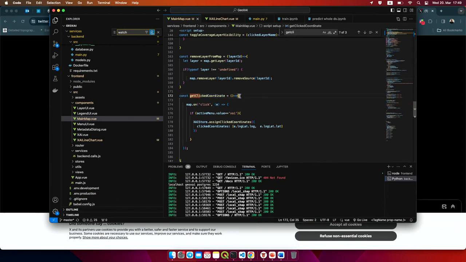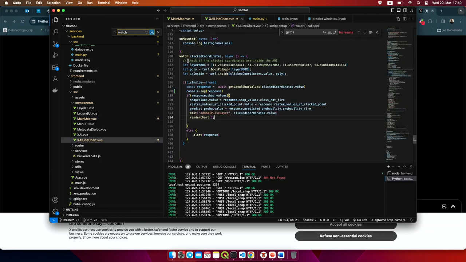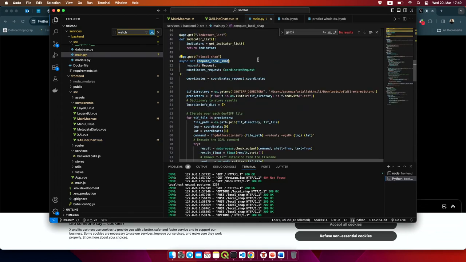The map component listens to the clicked coordinate, the latitude and longitude of the user's click. It goes to my other components and first of all checks, using turf.js, if the click coordinate is inside the bounding box of the study area. Then it sends this click coordinate as a payload to the API that I developed, get local SHAP values. And it goes to my Python backend.